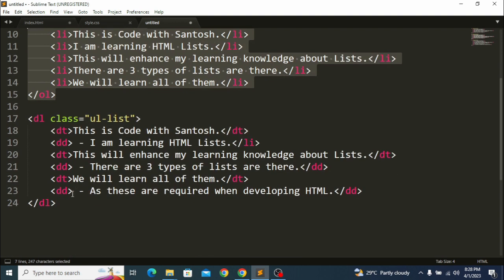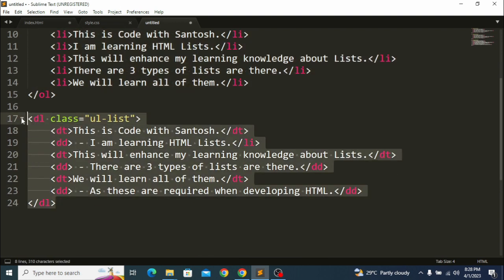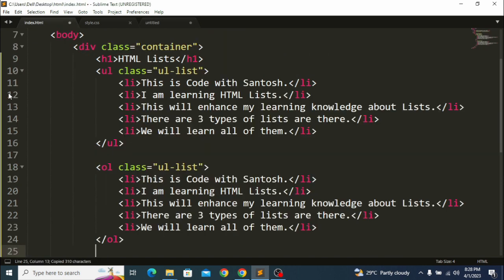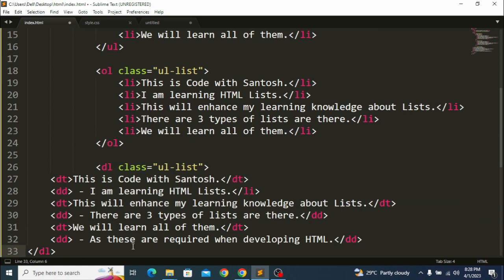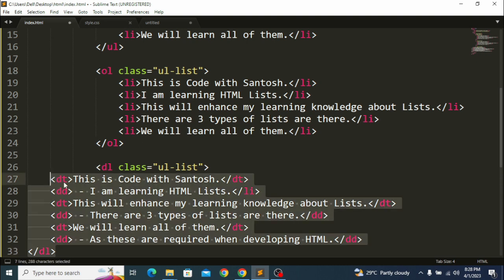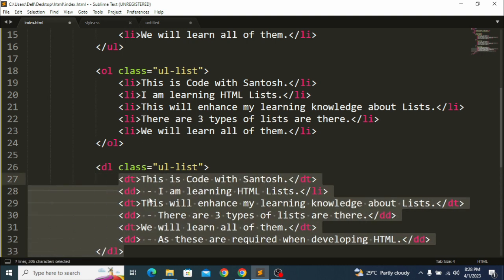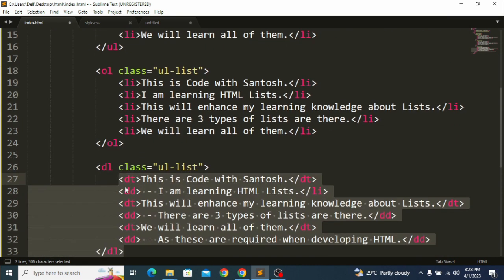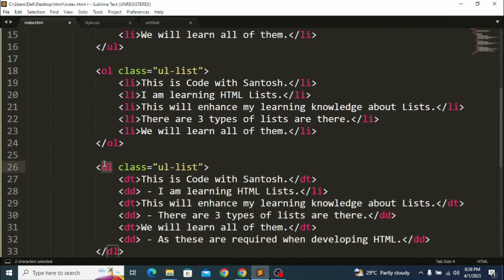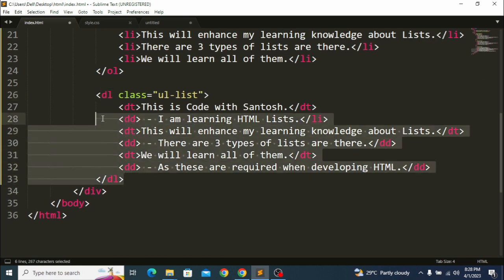Okay, our third item is also there. Let me try to copy and paste this. This is DL. Okay, it is known as a description list. So just like UL, OL, this is a description list. In our HTML, mostly we use UL or OL. This DL is not in much use, people don't use it much.